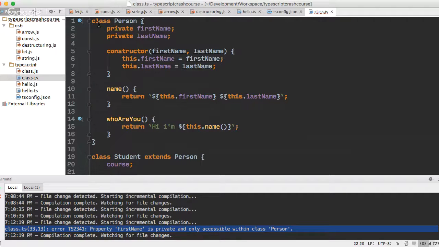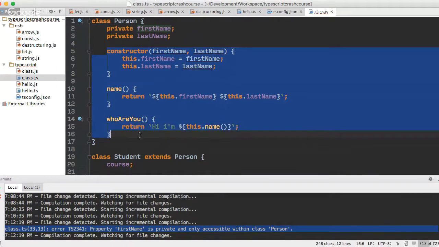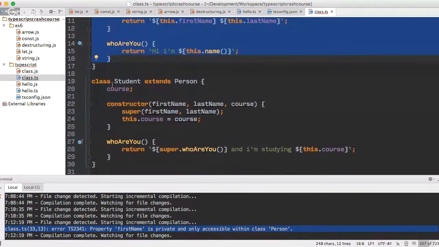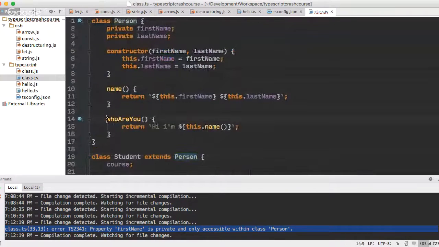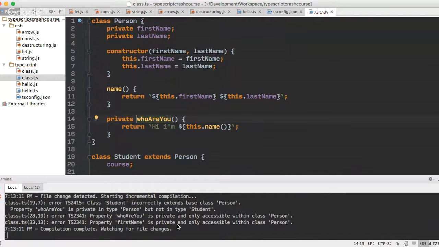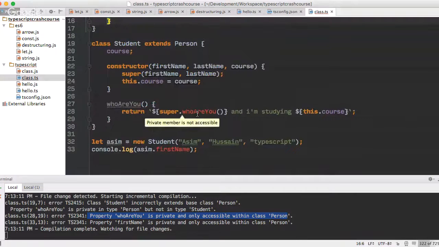So private means that this member variable is now only visible to other functions within the class person. It's not visible from outside of that class, and it's also not even visible from classes that extend from person. Okay, we could also make functions private. Now it's giving us two errors. It's saying who are you is private and only accessible from within class person, because we're trying to call who are you from our student who are you function, and TypeScript isn't allowing that as well.